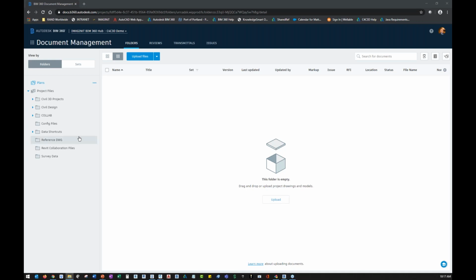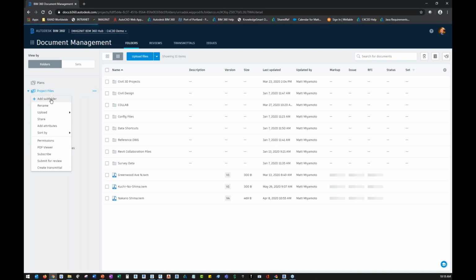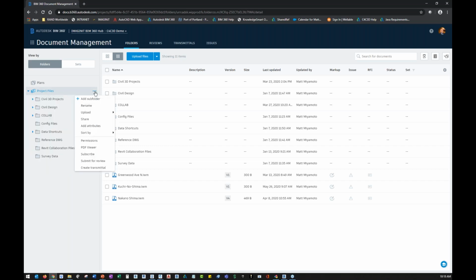If you need to create new folders or create new subfolders, maybe you're bringing on an architectural consultant and you need an architectural folder here, all you need to do is simply add a subfolder. And this would be a very similar method to how you would do any other folder navigation in other programs. I just did a right click there to add a subfolder. There's also this ellipsis icon that we're used to seeing in a bunch of different menus and drop downs throughout our Autodesk software. And you can see that gets you to the same sort of shortcut menu.